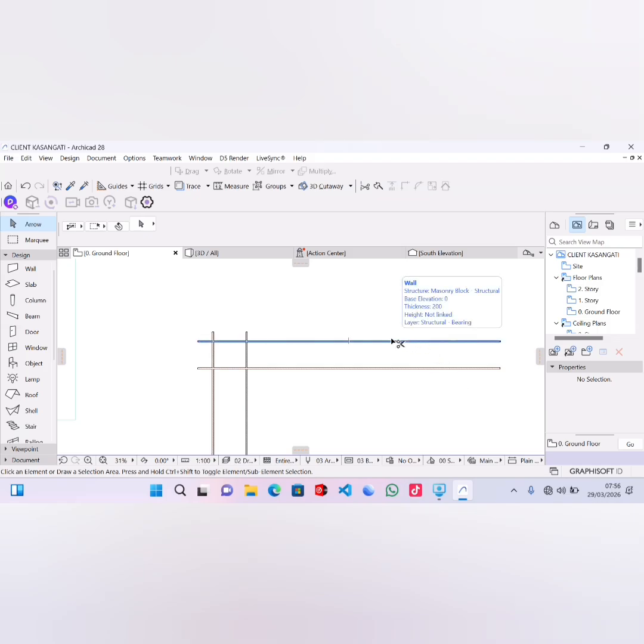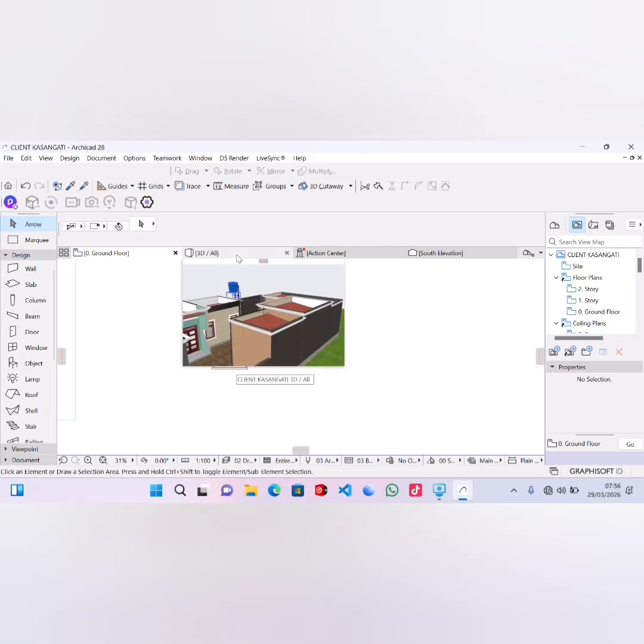Then after escaping, you press control for it to be able to trim. When you press control and left click, you are trimming. Trim, trim, trim, trim. So basically you see that this is how it works.